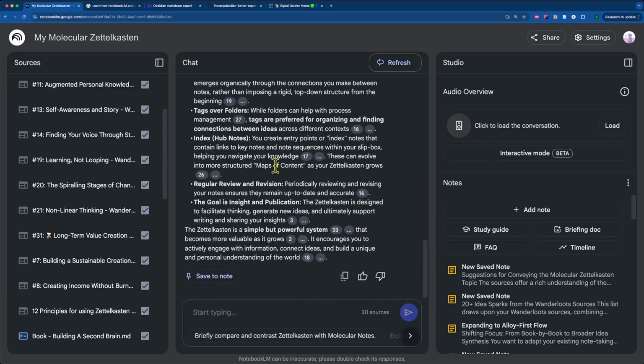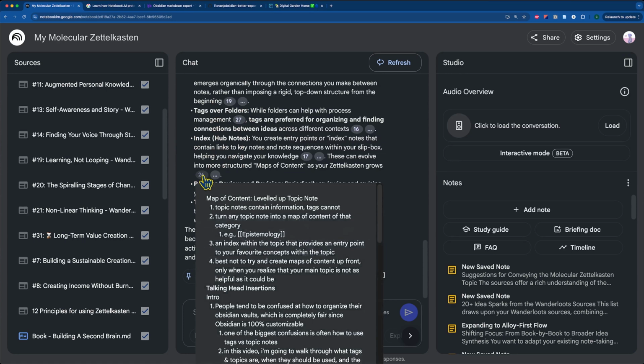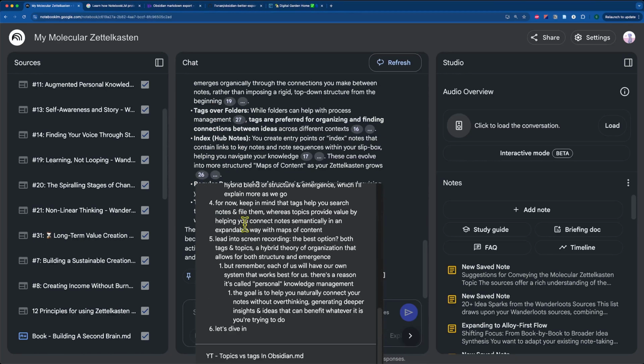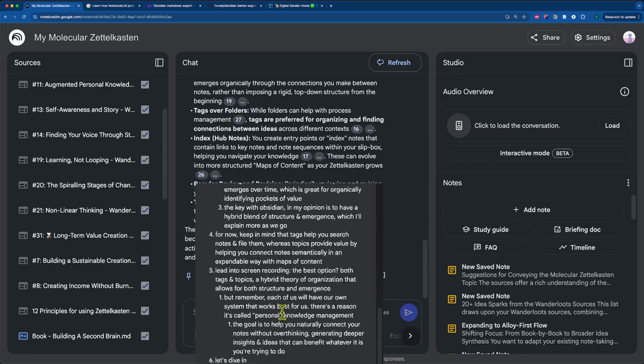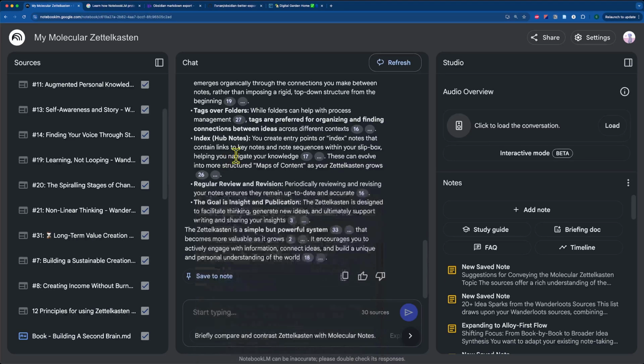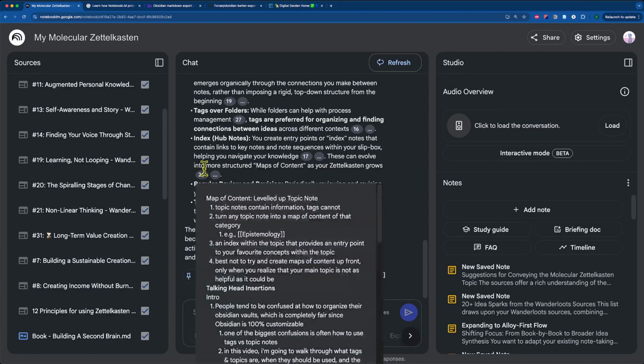So you can see it's given a pretty solid summary here. It explains tags and folders, indexes, and you can see here that it's even bringing in specific notes. So here's my YouTube outline on topics versus tags in Obsidian. So it's referencing how I like to structure my notes using my own maps of content, and it's giving a specific reference to that note that I dropped in from Obsidian.